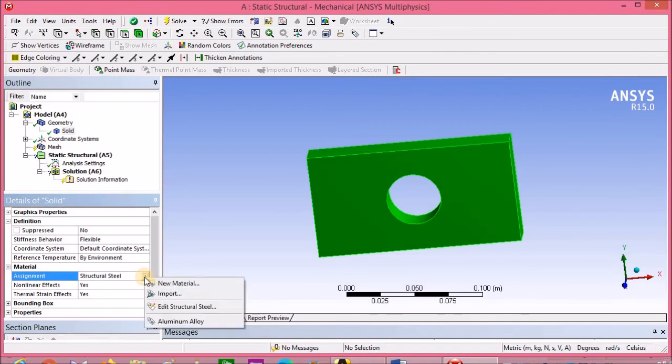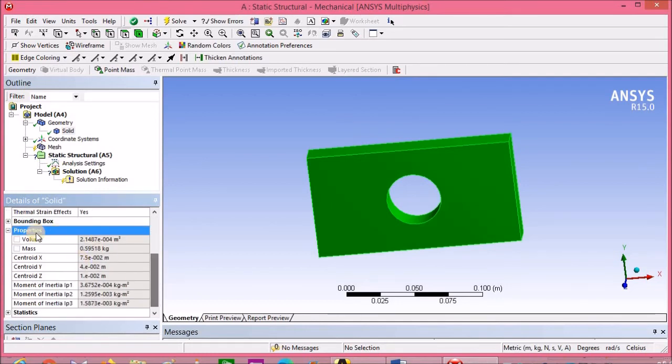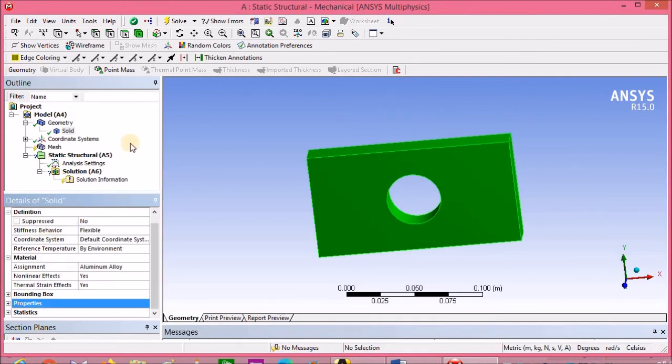Under static structural, you can see the aluminium alloy. You can add the aluminium alloy to the project. Then again you can see the properties, the centroid and mass, everything is there. Then okay, let's move to the mesh.